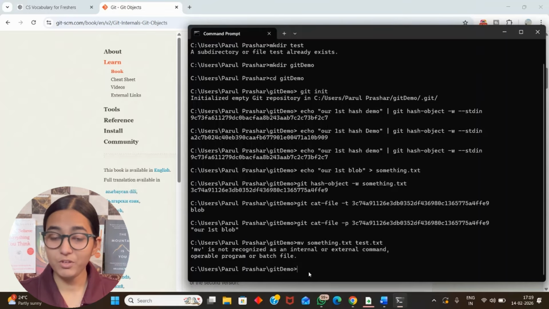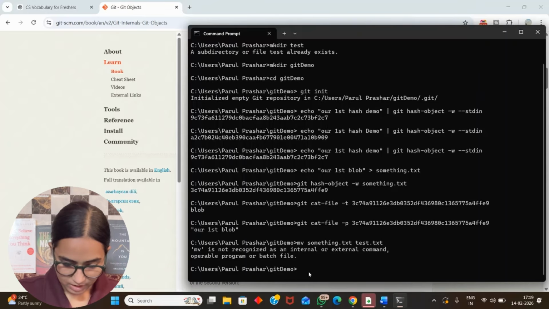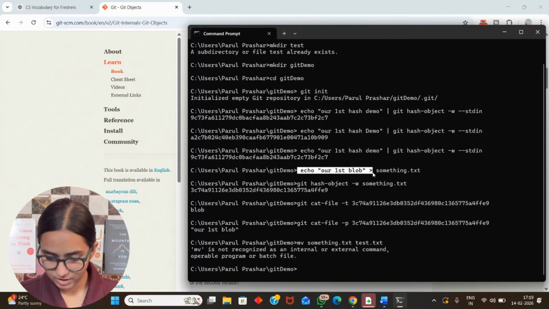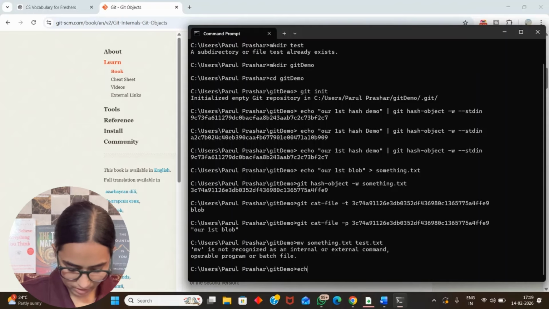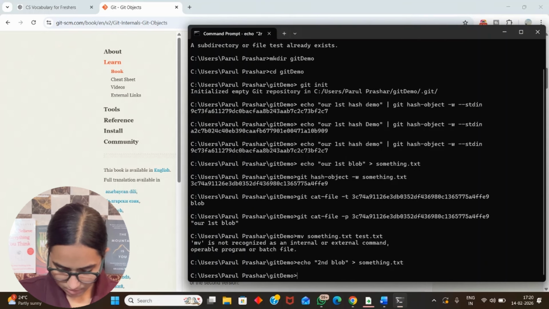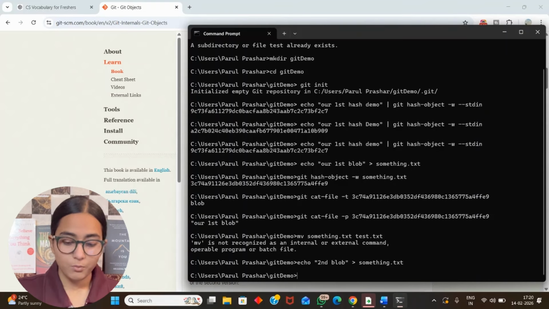Now what if we update the contents of the file? Let's do it again. This is where we created our first blob. So we're going to update the content: second blob, and save it in the same file something.txt. Okay, it's saved. Now let's check what has happened with our file, if something is changed or everything is similar.